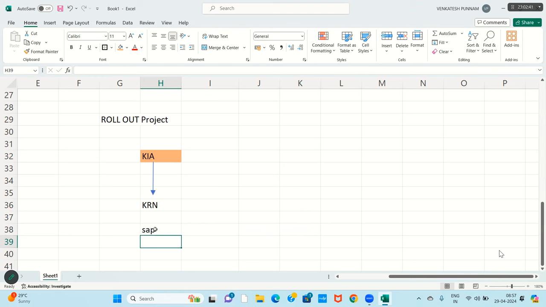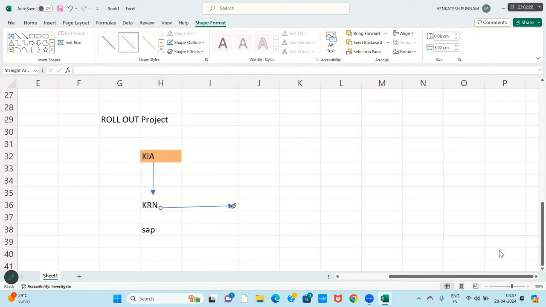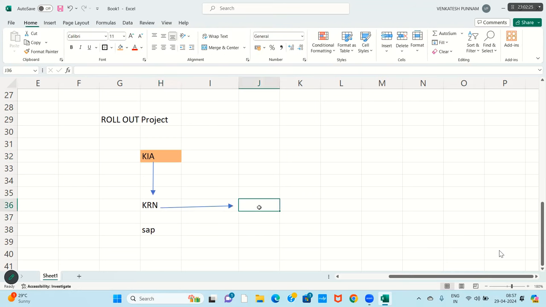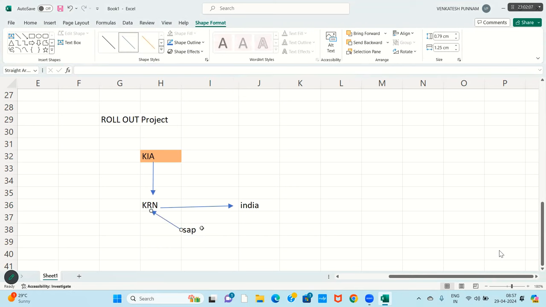Now this Kia company is expanding their business from Korea to India. In Andhra Pradesh, Anantapur, they started one plant. In Korea, they are using SAP. So in India also, they obviously want to use SAP, right?